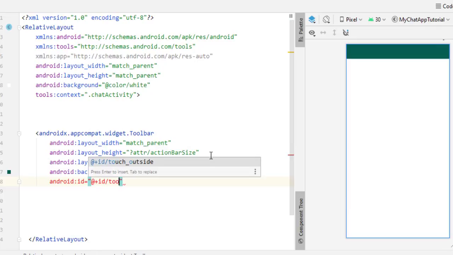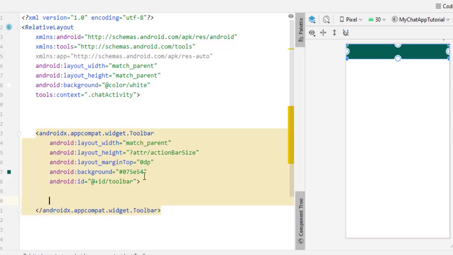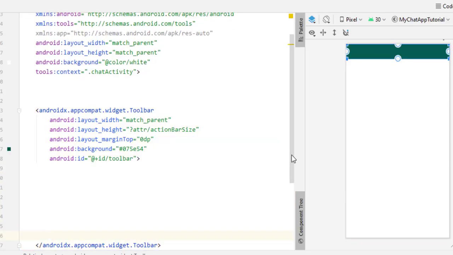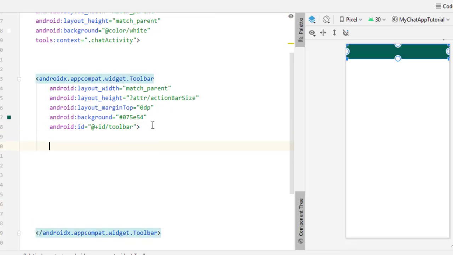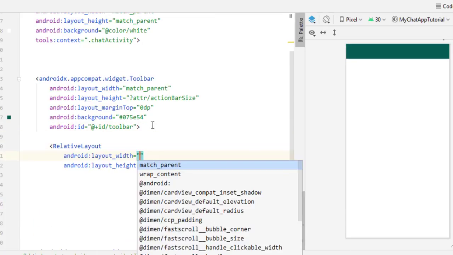So I simply type here toolbar. Why do I give the ID name? Because I am going to use this ID as a reference when I place more elements below this. Now inside this toolbar, what I need is a relative layout, and inside the relative layout you can place as many things as you want, it is your choice. I need simply a text view, that's why I simply type this.